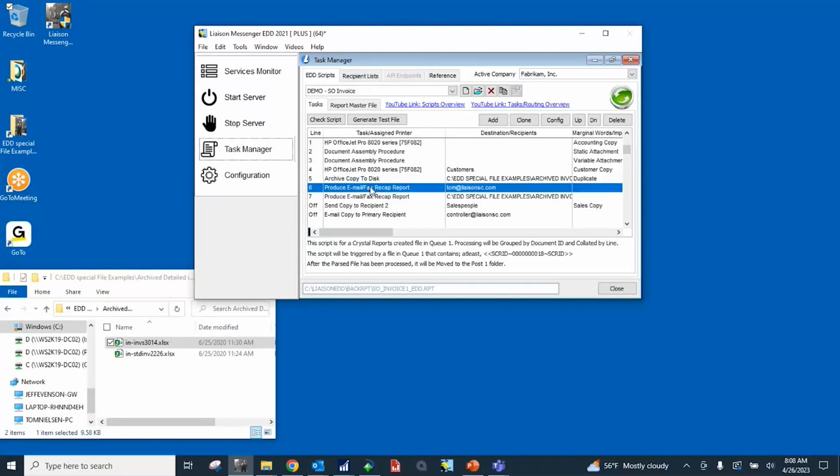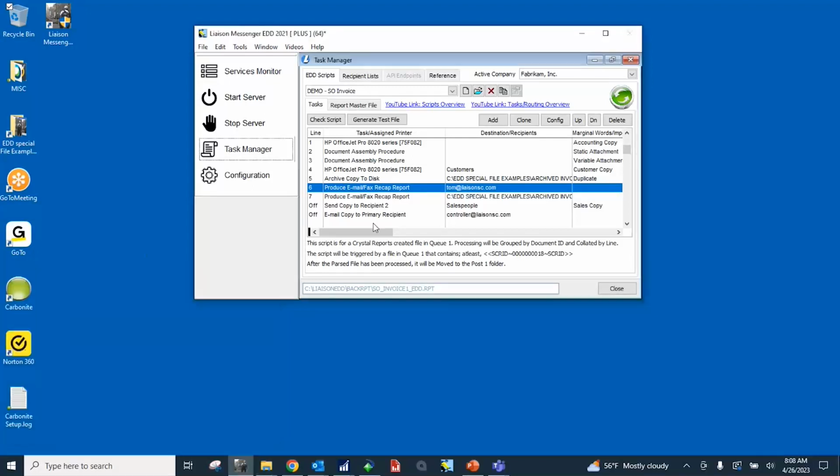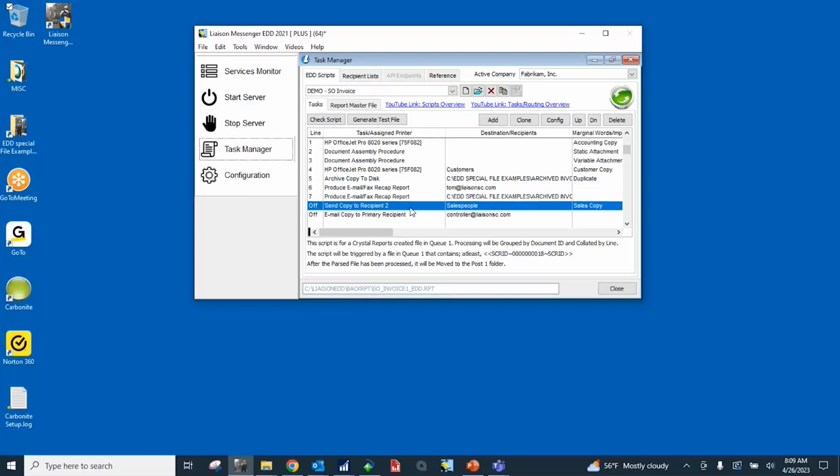I'm also going to run a recap report. The recap report is showing you what was emailed or faxed out. I'm going to email that to myself and archive it to a folder. We could be sending a copy to a salesperson. So this line, which I have shut off, would be pulling the salesperson ID number off of the invoice, going back into GP through an ODBC connection to pull the email address from the salesperson record and emailing it out.